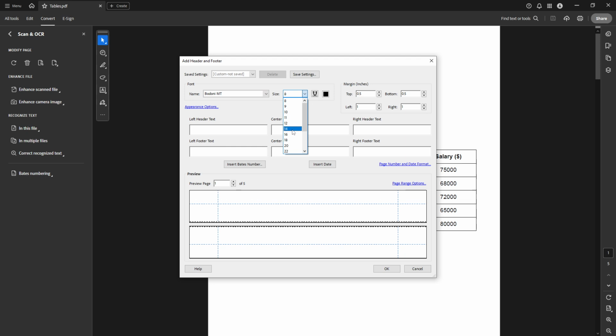Next, decide where you want to place the serial numbers on your pages. You have several options. They can be placed in the header or footer either on the left, center, or right side. Choose the placement that works best for your document, layout, and visibility needs. Once you have your placement set, click on Insert Bates Number.